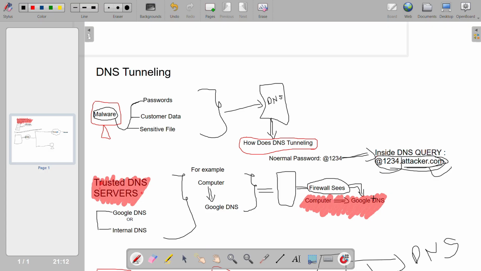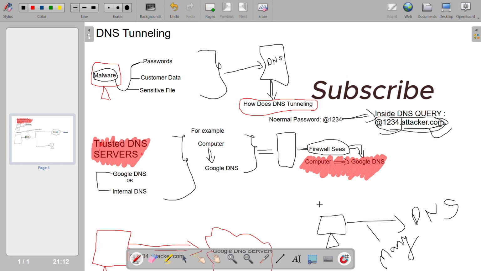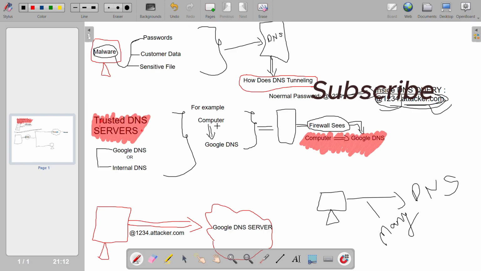The natural question is, many companies allow only trusted DNS servers such as Google DNS or an internal DNS server. So how can the attacker receive the data? This is where many people get confused. The infected computer does not directly connect to the attacker. It sends the request only to the allowed DNS server. Here is the computer, and here is the Google DNS server. The firewall sees the computer talking to the Google DNS server. It looks normal, so the firewall allows it.